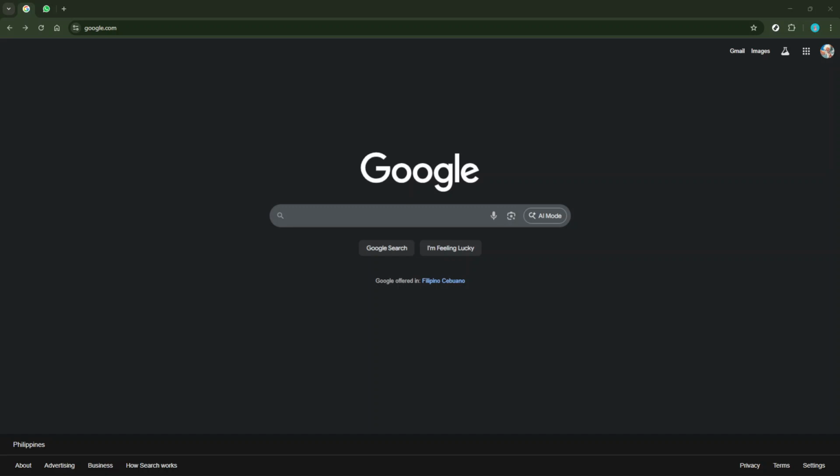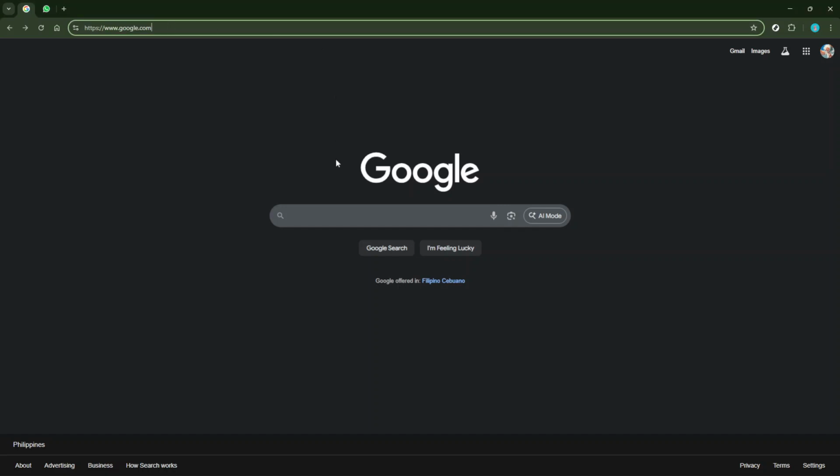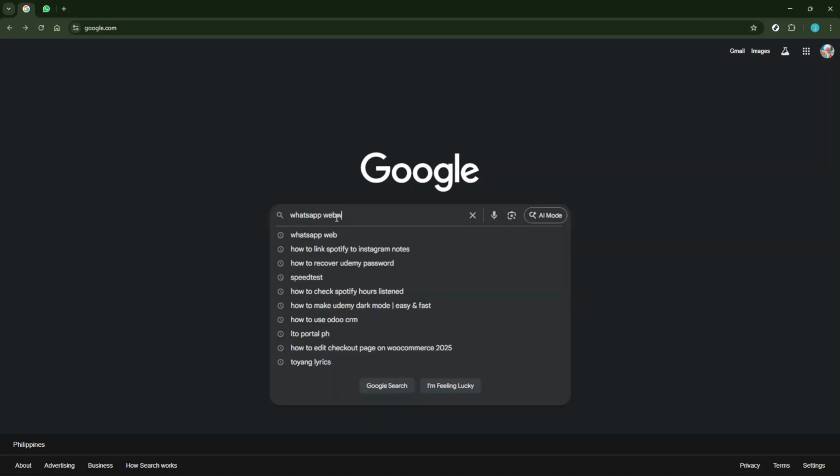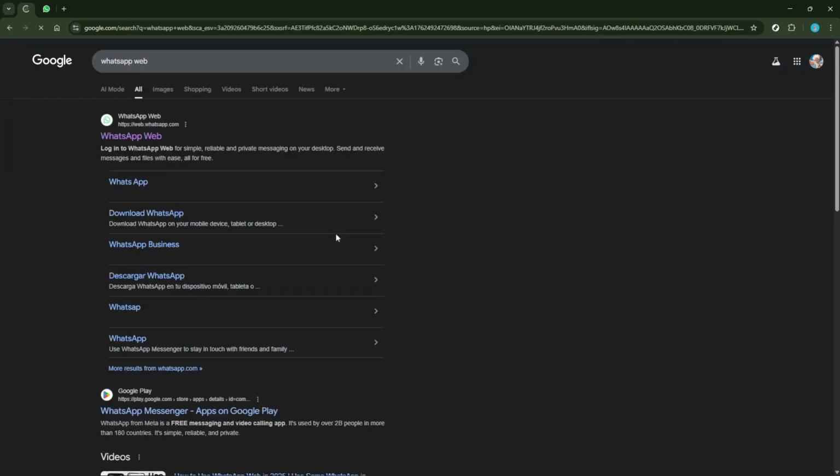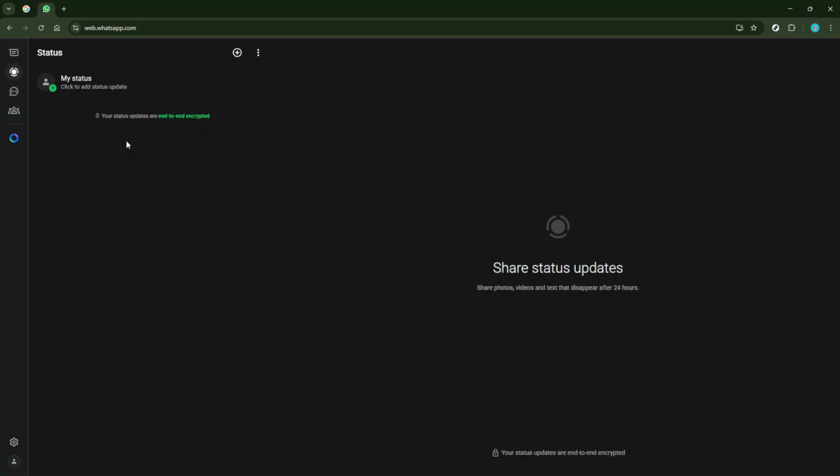First, you need to open WhatsApp Web on your computer. To do this, open your preferred web browser and type in web.whatsapp.com. This is the official site that allows you to use WhatsApp on your desktop by linking it to your mobile device. Once the web page loads, you'll see a large QR code displayed prominently on the screen. This code is key to connecting your phone's WhatsApp with the web version.